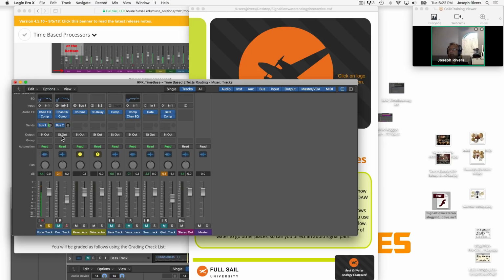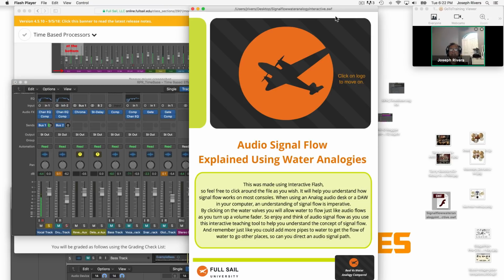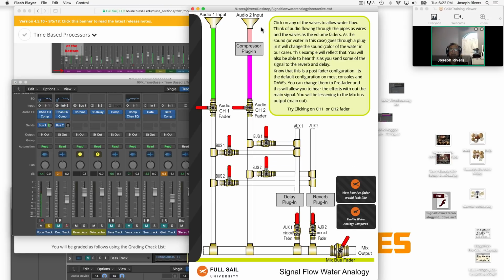Now, when you set something up, that doesn't send the signal directly over to here. In other words, you'll see there's a knob right here that you're sending signal. This is where this comes in handy. I'm going to show you guys right here this interactive guide that I created in Flash for you to be able to understand a little bit.